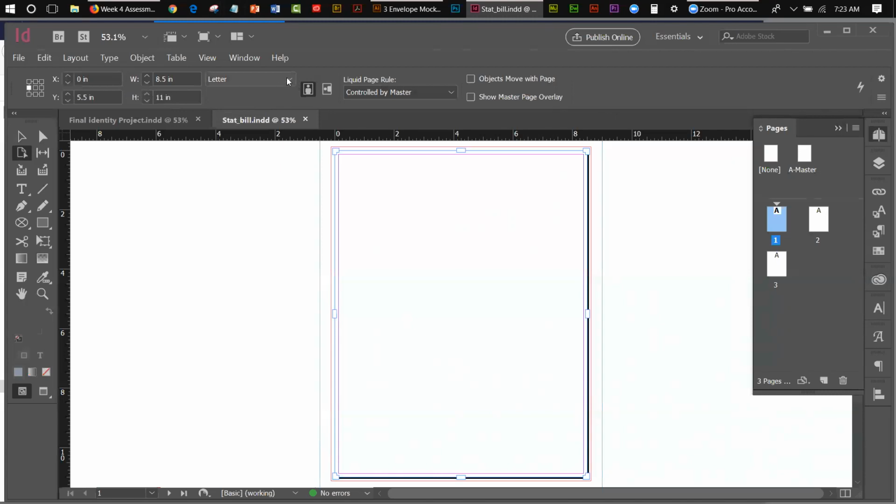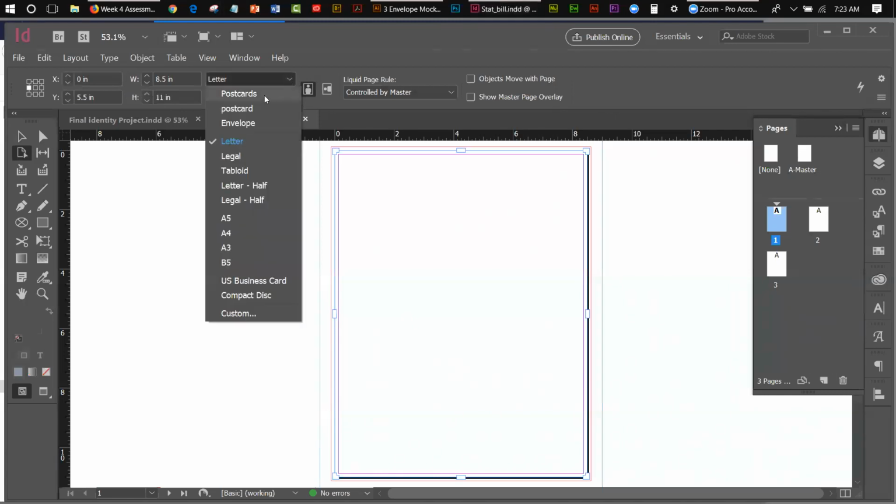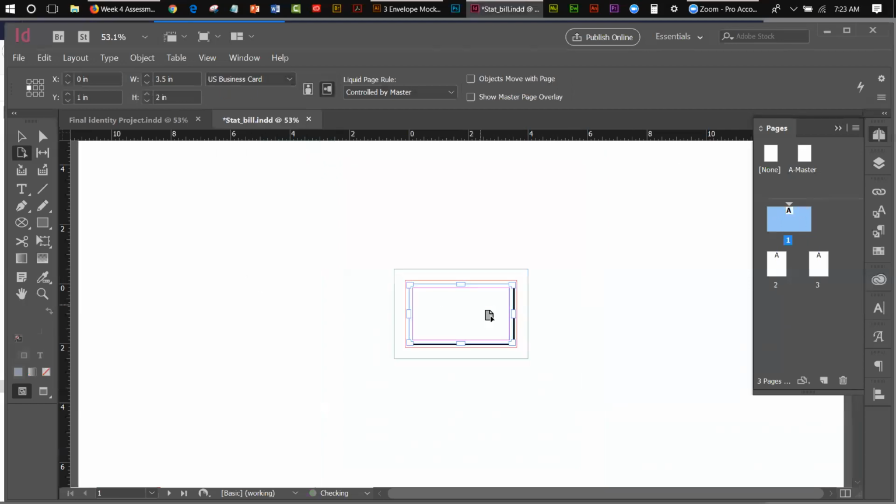That means that maybe if I drop this down, oh, look at that. I got postcard, envelope. Oh, envelope. What else? Letter, legal, tabloid, letter half, A5, 4, 3, 5. Business card. There we go. Business card. Look at that. So if I click on business card, automatically the thing goes to business card, and check it out. It's 3.5 by 2. Okay?